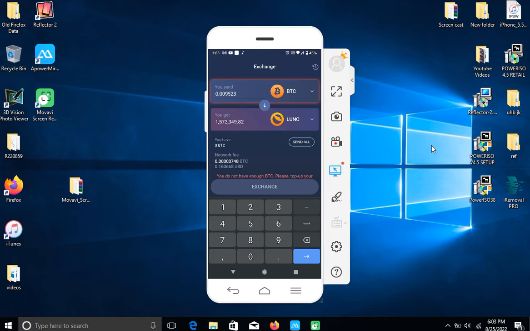KuCoin is similar to Paxful. It allows you to exchange. KuCoin will also allow you to buy Bitcoin and some of the coins directly with your Visa card or MasterCard, and also allows you to exchange it. So that's what KuCoin does. It helps to have KuCoin too, but please do research, find out what's going on. Don't just jump in. Do a little bit of research.